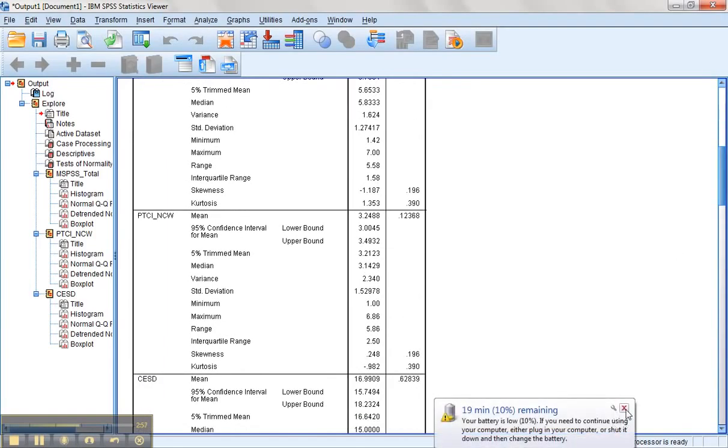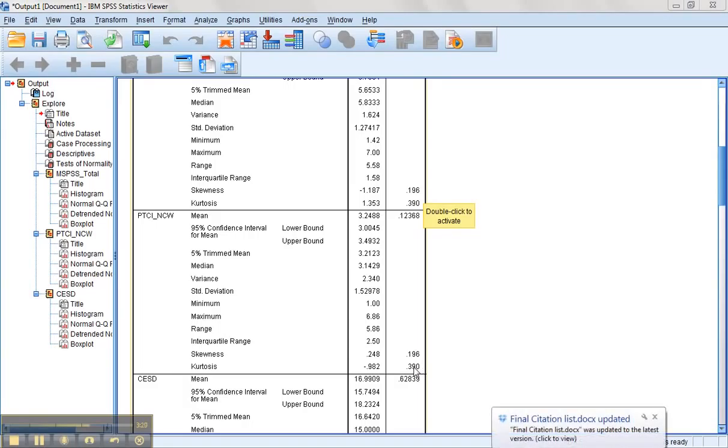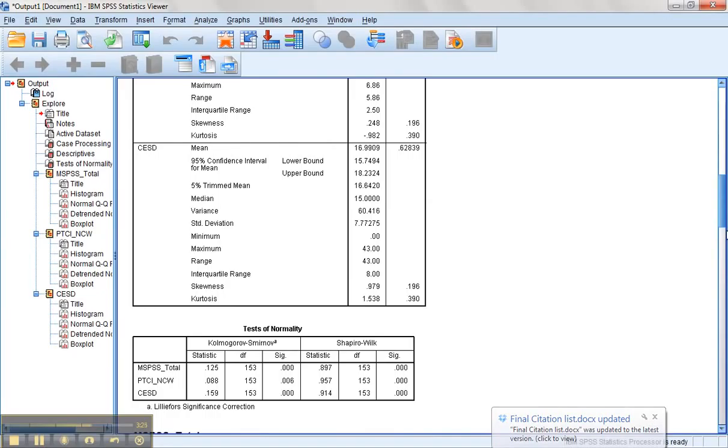The other thing we can check are just some basics on skewness and kurtosis to give us an idea of normality. So here we'll have our skewness statistic, which is much larger than the standard error for the skewness statistic. So I'm a little worried about that variable. I'm less worried about this PTCI NCW variable. That's not that much larger than that. And our kurtosis is about less than three times the size of its standard error. CESD, I'm a little bit more of an issue on.